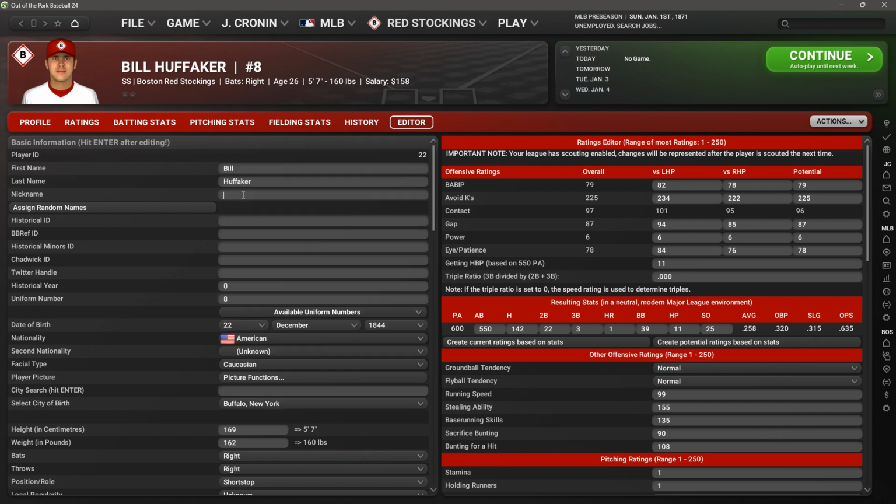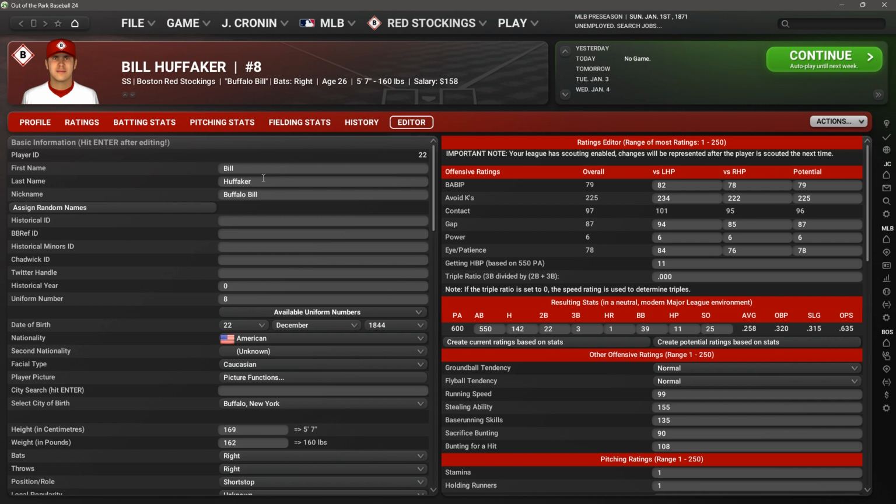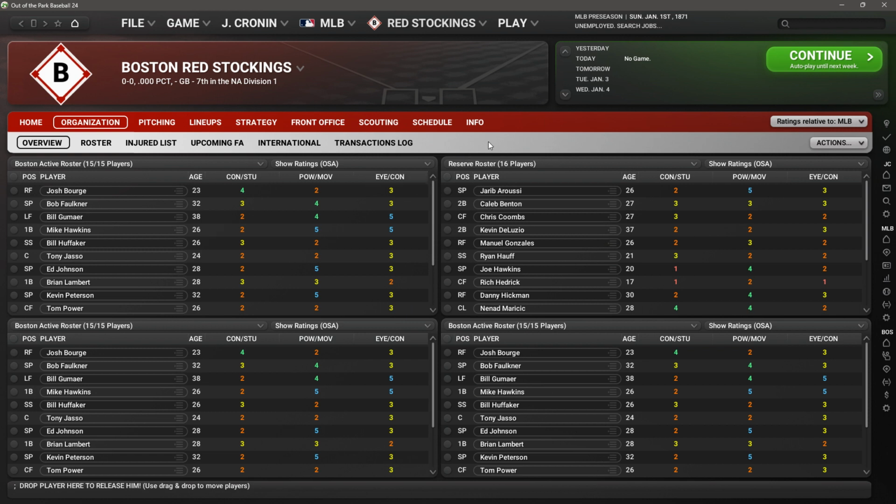And then we can give him the nickname Buffalo Bill, right? Real original. And whenever you change a field in here, you have to hit enter or it doesn't stick. So if I went back in here and I said I'm going to make his name Andy and I don't hit enter, he's still Bill. So you have to remember that. Always hit enter if you do it in game. So that's kind of the gist of this.